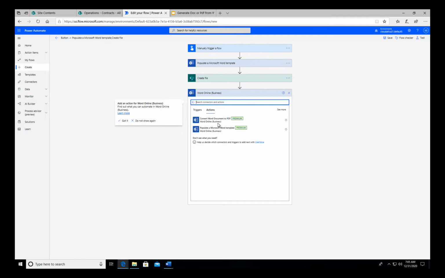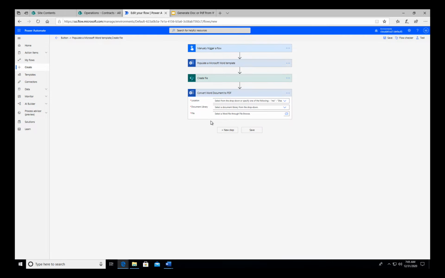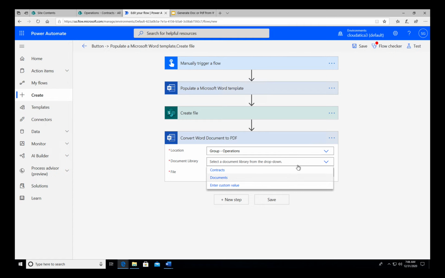Okay, so we see two options: convert Word document to PDF. So that's the action that we have to select here. So I'll select this. What location? The same SharePoint location. What document library? And I'm going to make it bigger. Okay, what document library? Contracts, file.